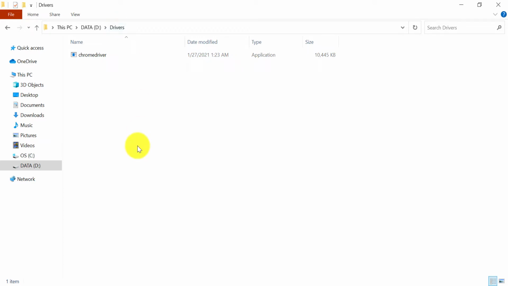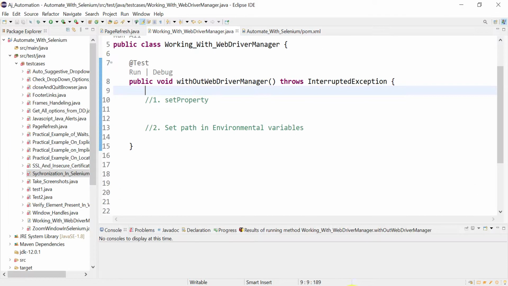Only downloading the driver will not complete the setup process. You still have to set the property, or you can set the path. Then only you can run your script on the Chrome browser. So we are done with half the process as of now. Let me show you in Eclipse. Here I have already created this class, working with WebDriver Manager, and this is the method. The first method we are going to see is without using the WebDriver Manager.